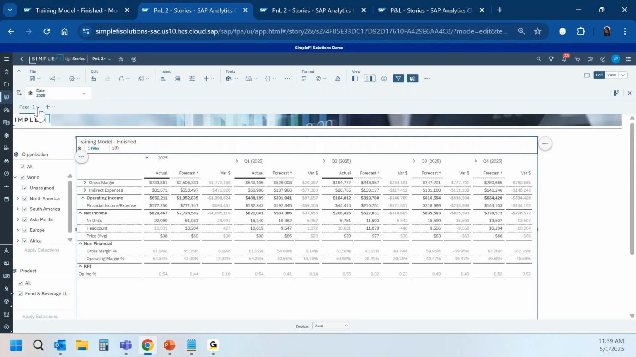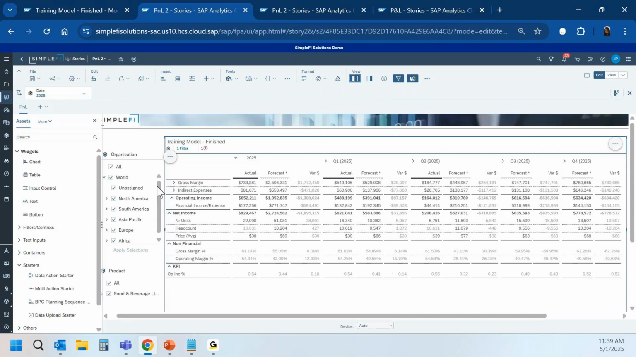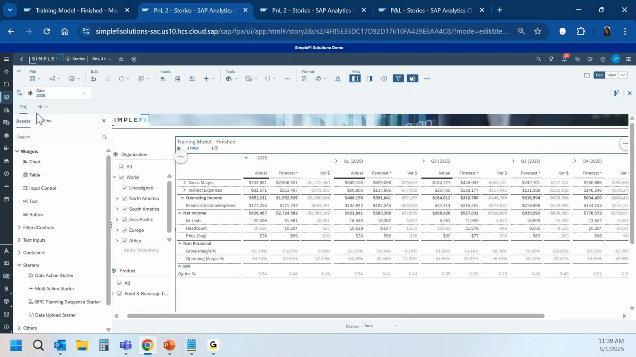At this point, I'm going to go ahead and change this story page to P&L. Perfect. And in addition to that, because I want to show how we can quickly make a rolling forecast, one of the great things is we can go ahead and duplicate this page. There's no point in having to redo everything from scratch.